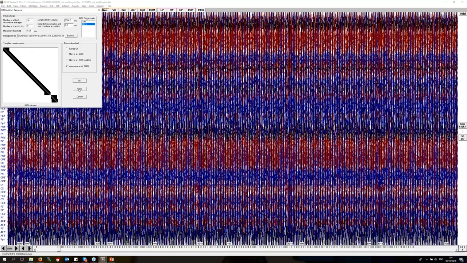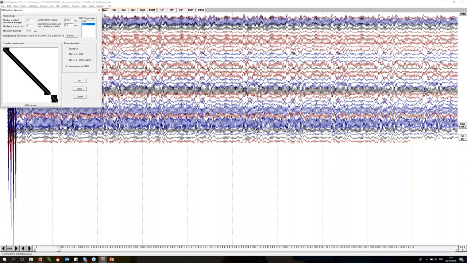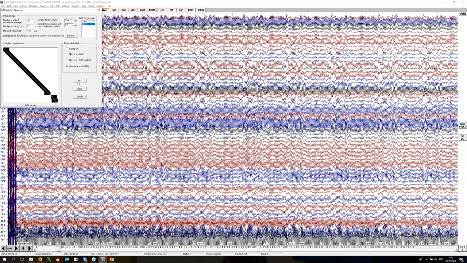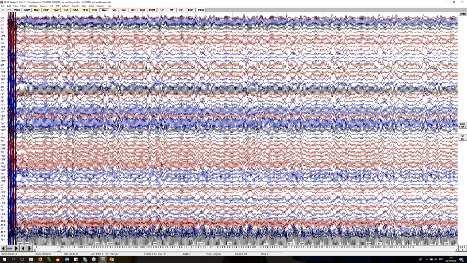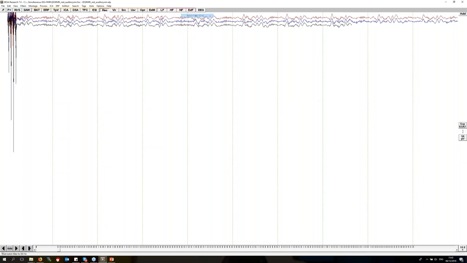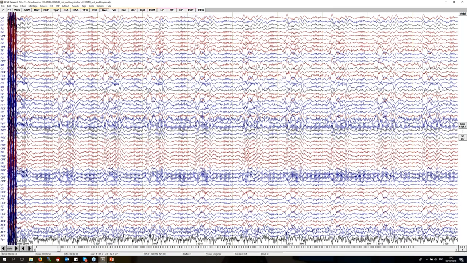So now I can apply this, and I can see that the artifact indeed is corrected, and I see the underlying activity. I just now need to also apply a notch filter to get rid of the mains frequency. And what I'm left with now is still the ballistocardiographic artifact.